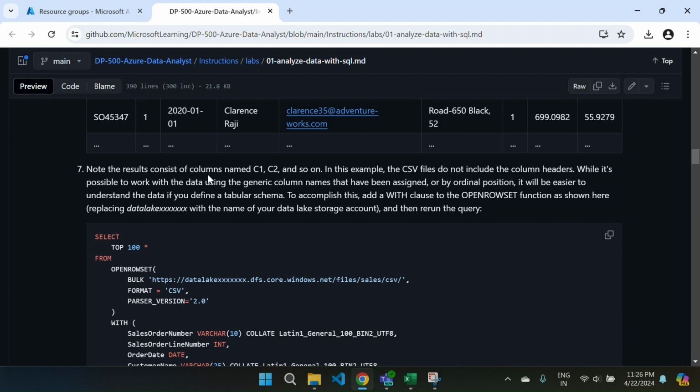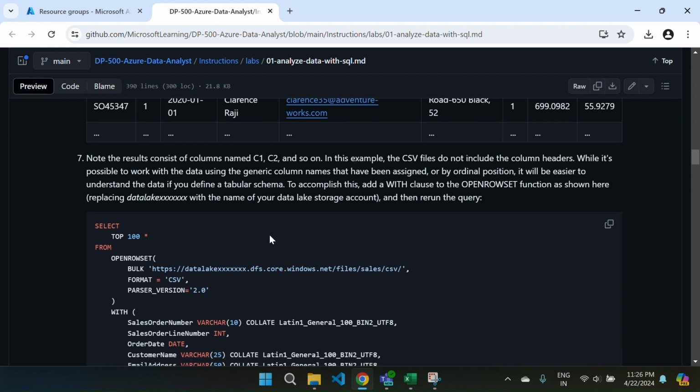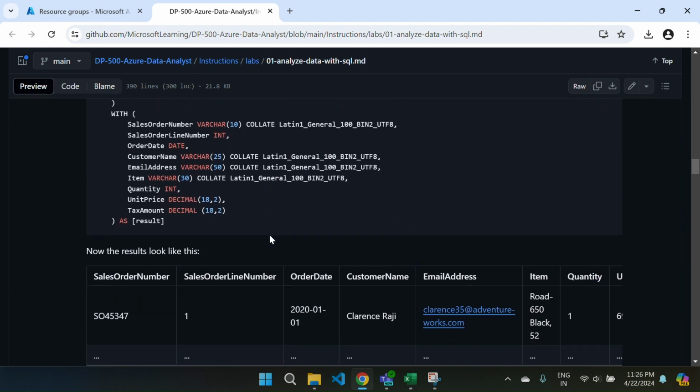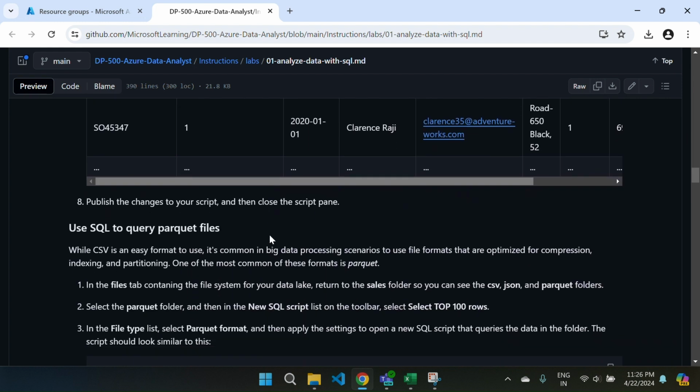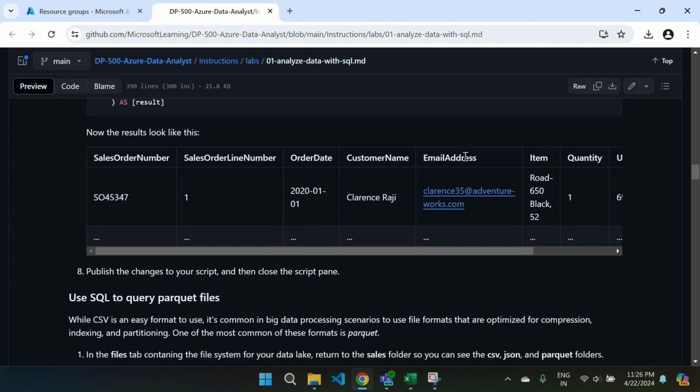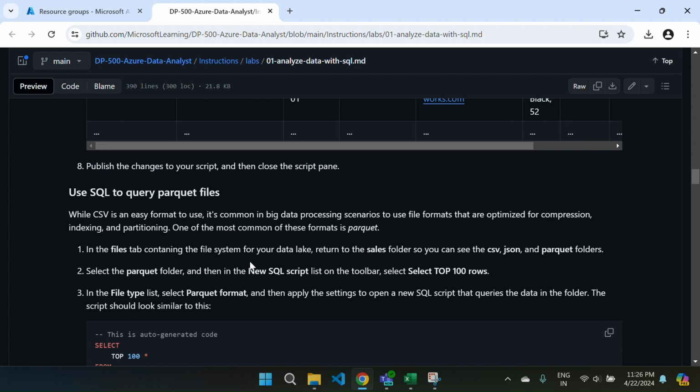Okay, so note that the result consists of column names. This exercise's CSV files did not include the column headers, so it's possible to work with the data using generic column names that have been assigned by ordinal position. It will be easier to understand the data if you define a table schema. To accomplish this, add a WITH clause to the OPENROWSET function, replacing datalake with the name of your data lake storage account, and run the query. Okay, this is explicit; you can use it for the columns of a table and query the Parquet files.